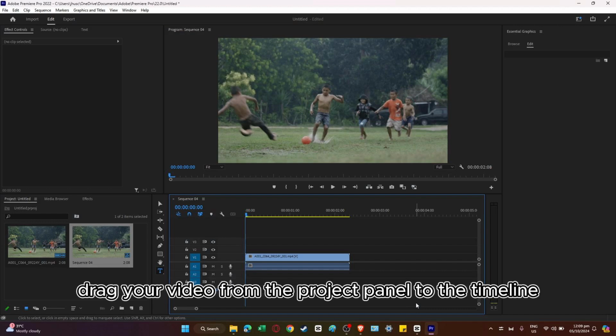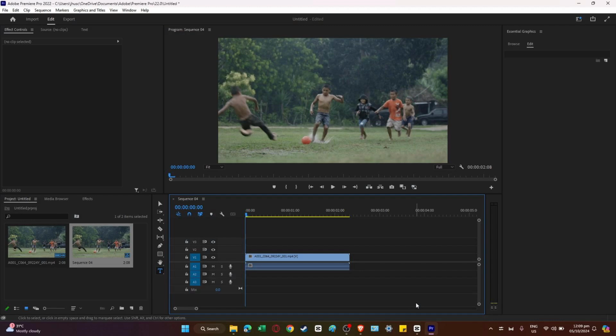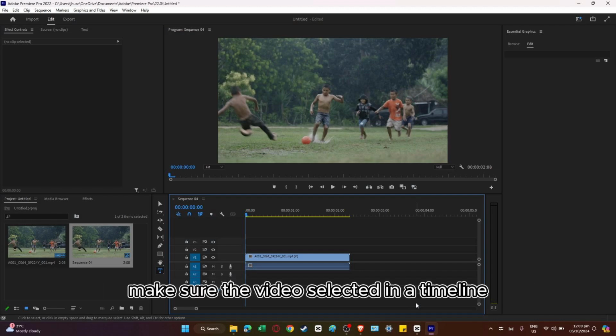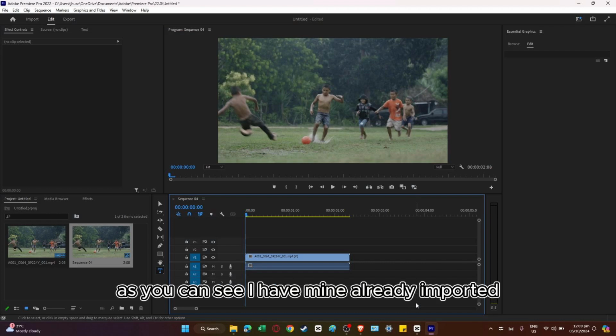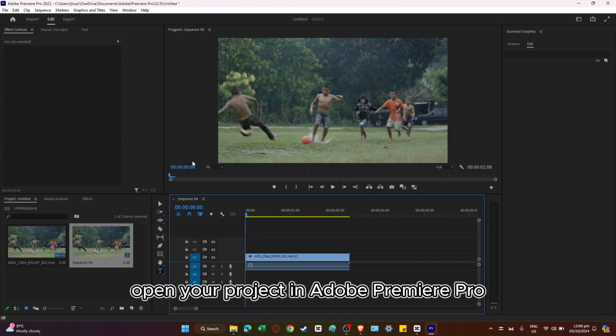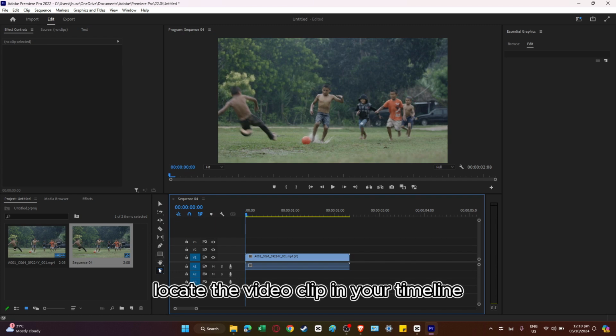Drag your video from the project panel to the timeline. Make sure the video is selected in the timeline for further editing. As you can see, I have mine already imported. Open your project in Adobe Premiere Pro. Locate the video clip in your timeline.